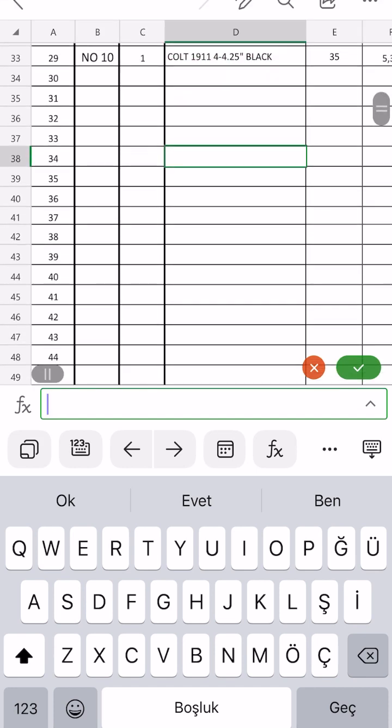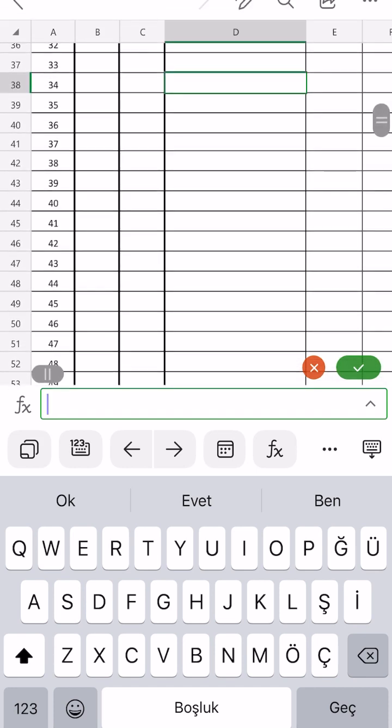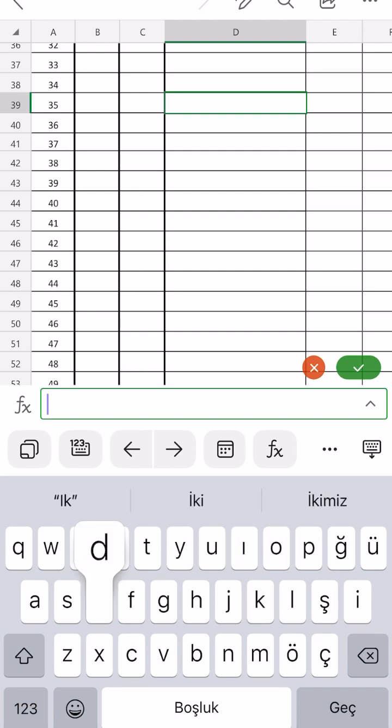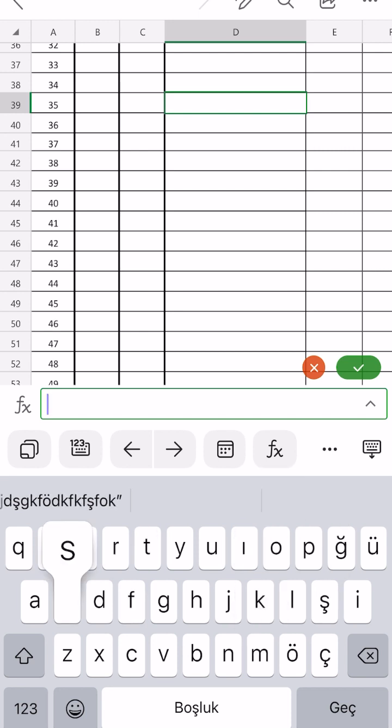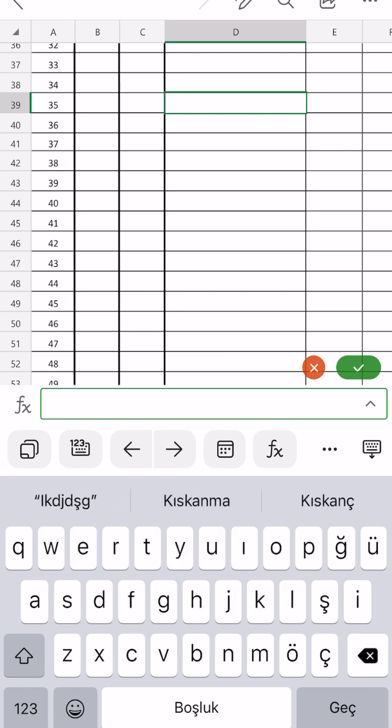When I open Excel on my iPhone and try to type something, I'm typing but it's not showing. I checked YouTube, Google, everywhere, but I couldn't find any answer. And then I found this fix myself. You see, I'm typing but it's not showing right now. If you have the same problem, I'm going to show you how you can fix it.